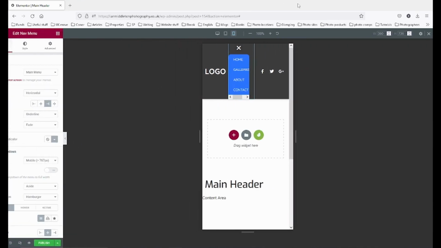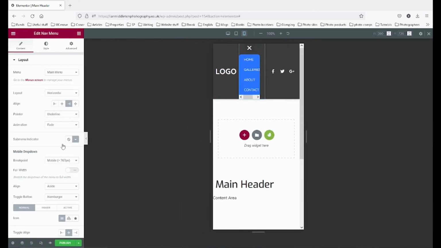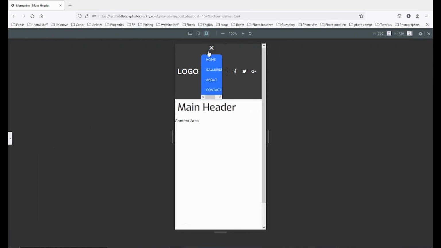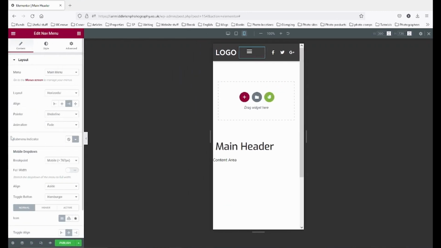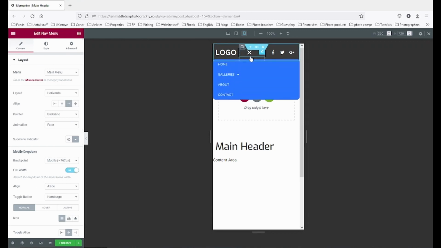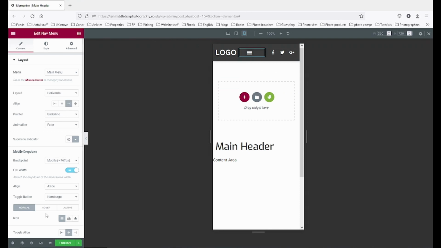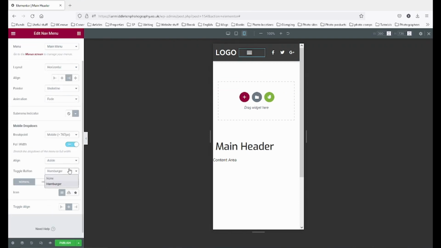If you ever have trouble getting to things because this keeps popping up, then you click this little arrow to hide the panel and it puts it into view mode. So here you can see that the drop down looks like this, which again looks ugly. So make sure we turn that one on. Now we've got the full width drop down menu. The toggle button is hamburger or none. Well, there you go. That's the only choice you need to know.